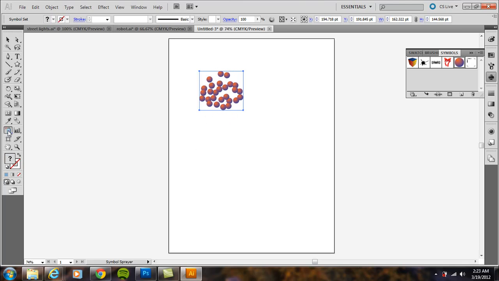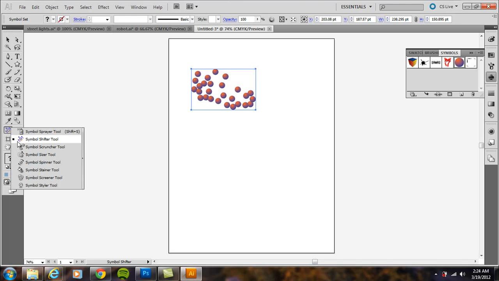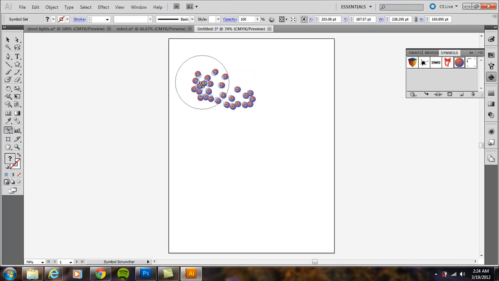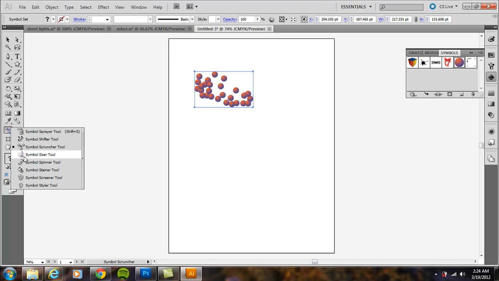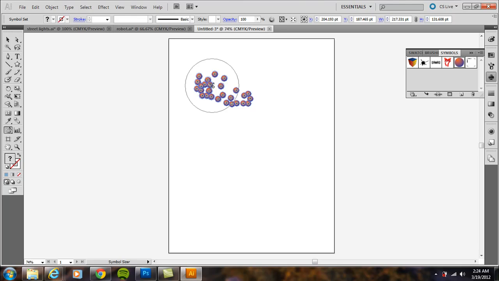All right. Now, the different tools, you can see what they do. For example, the shifter, it just does that. If you click and drag, it'll drag them out like so. If you just click and drag with the mouse. If you do the symbol scruncher, it's just going to kind of scrunch them together wherever you're clicking and holding, bringing them together. Symbol sizer, if you click and hold, it's going to make certain ones large wherever you're clicking.